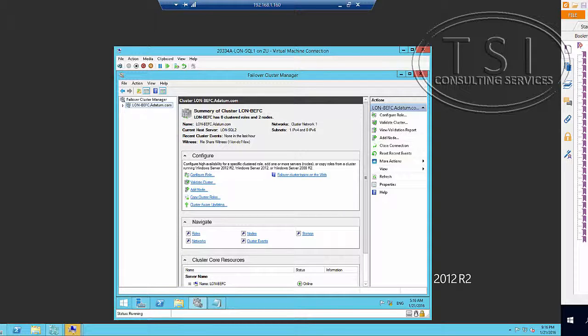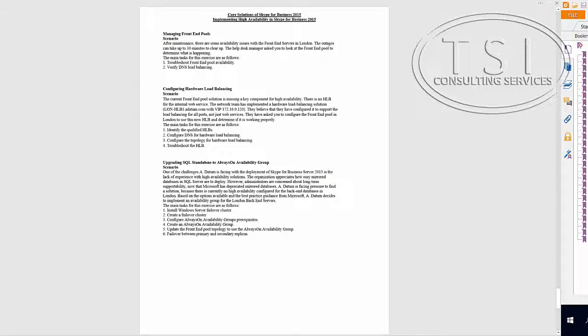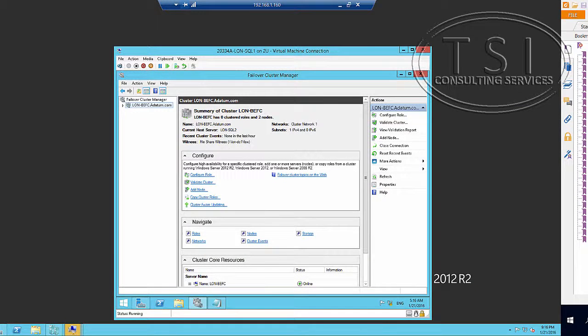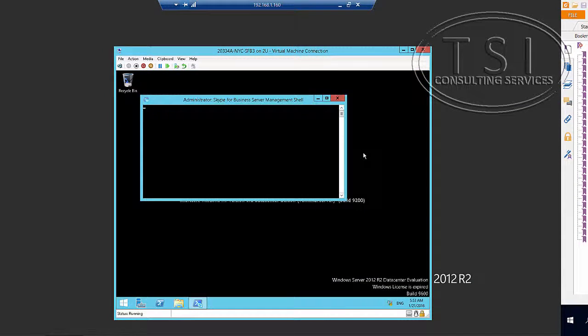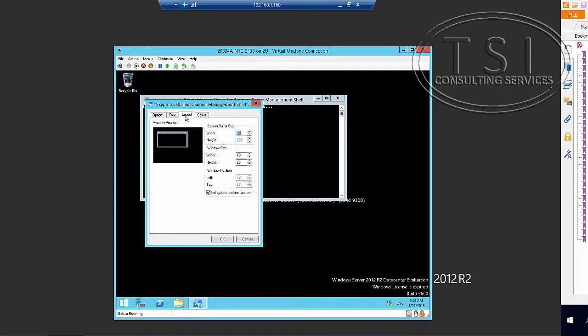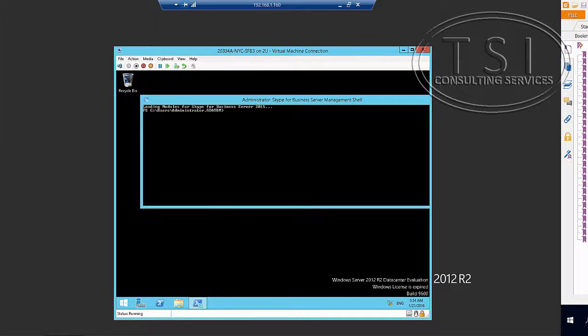Now the next thing I'm going to do is configure the always-on availability group. So I've installed a failover cluster, created the failover cluster, and configured it. I'm going to do now the availability group prerequisites. So I'm going to the Skype for Business Management Shell on SFB3. Let's make it a bit bigger. There we go. Nice.